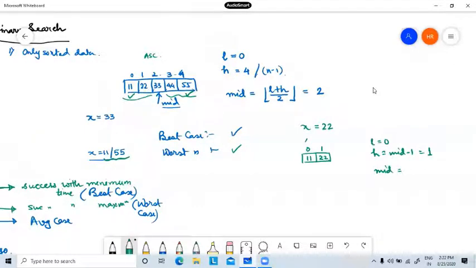So what is the new mid? 0 plus 1 by 2. It will give you 0, correct? Okay. Yes, sir. So I am comparing with, next I am copying. Oh, acha, acha. That's why you are saying that 22. Yes, sir. Okay. Now this should not be happening. Am I doing anything wrong, I guess?